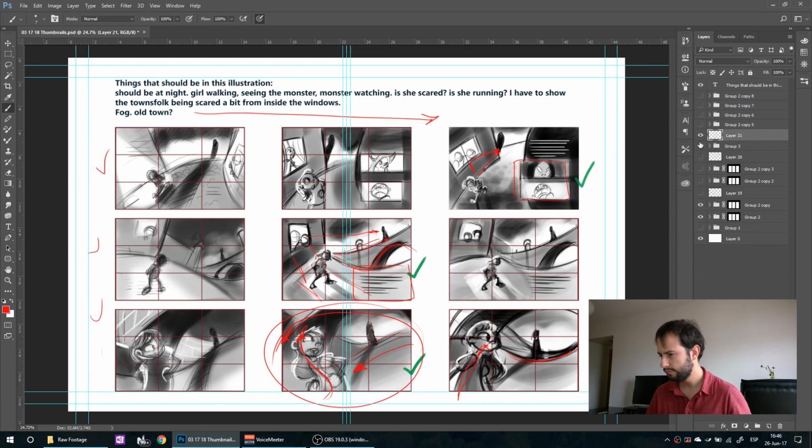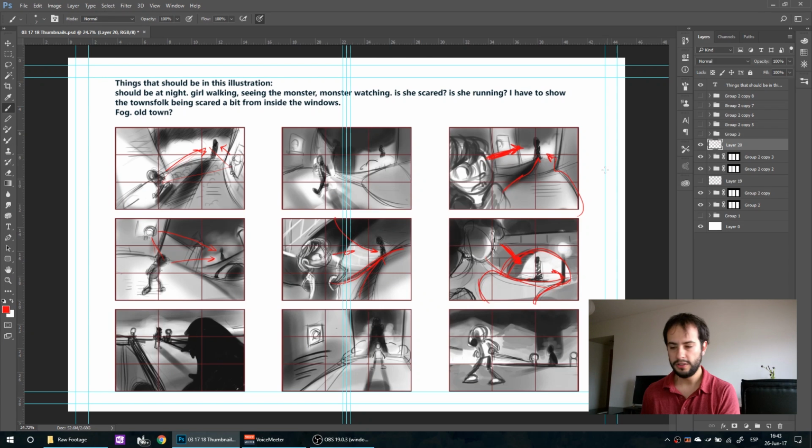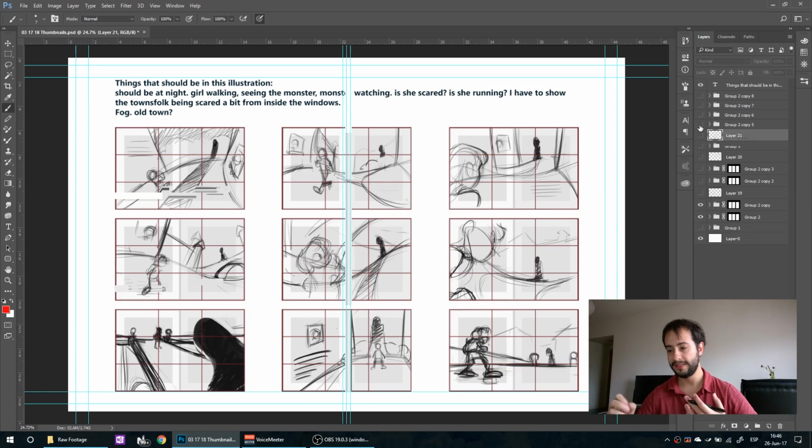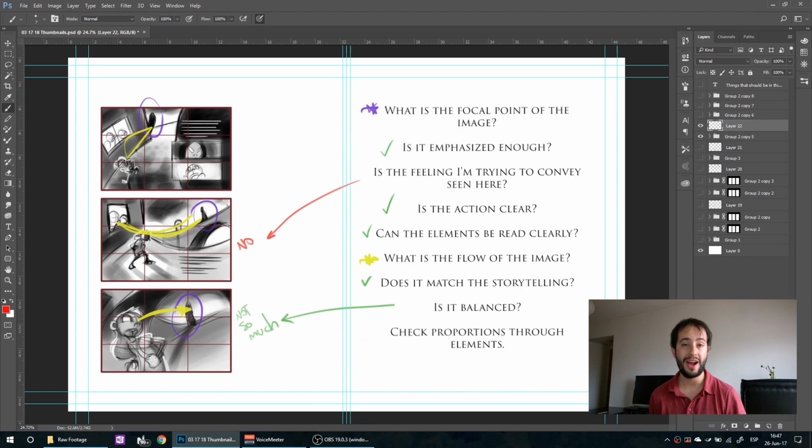So I kept going. Also here you can see that I used fog or some lightness in the background to bring the monster forward. In this particular one, I wasn't doing anything, and then I made all this a little bit lighter so you can see the monster clearer. So this is a weird part of the process, and I don't think this is how you should do it, but it's how I did it.